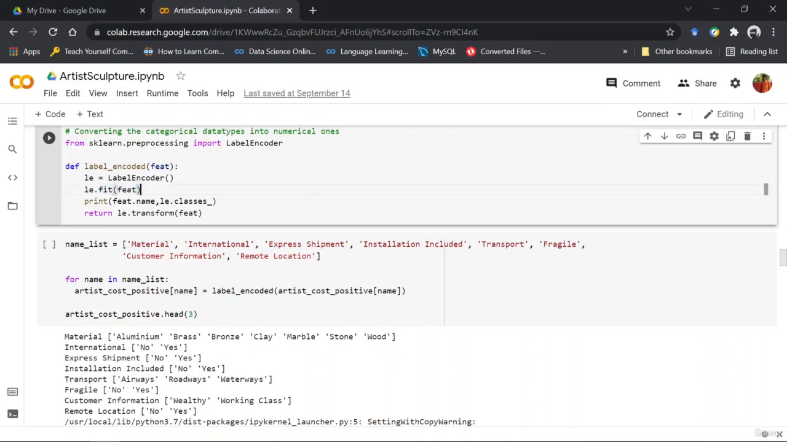The label encoder understands how many types of categories are present and which number is to be used to represent which category. Once it has understood that, it transforms the data, which means the categories, like here you can see aluminium, brass, bronze, clay, marble, stone, wood, are all replaced by numbers. Right, so this is what happens in transformation, or transform.